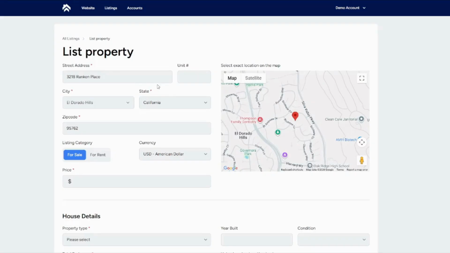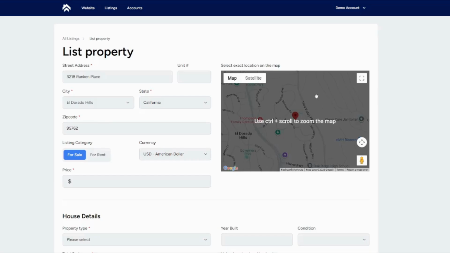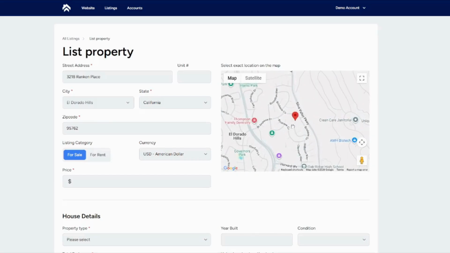Perfect. Once the address is selected, you will need to confirm that this information is correct. Then you can select the exact location on the map. Next, select whether the property is for sale or for rent. Then enter your listing price.